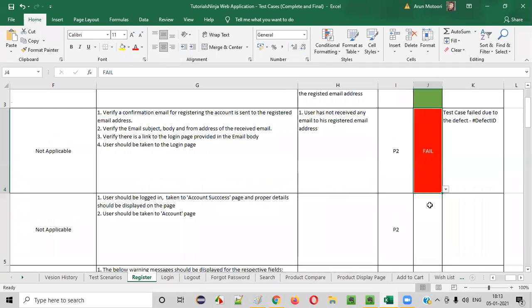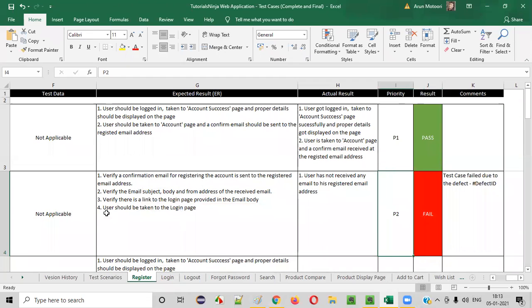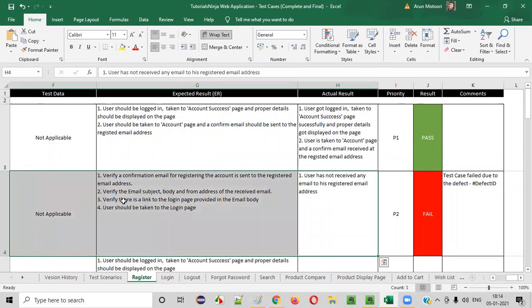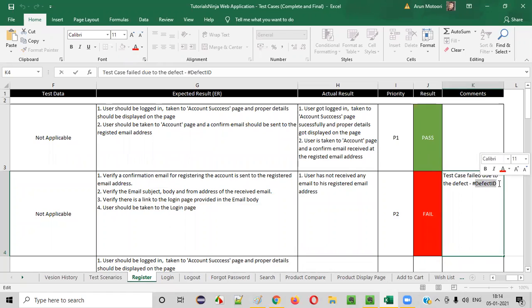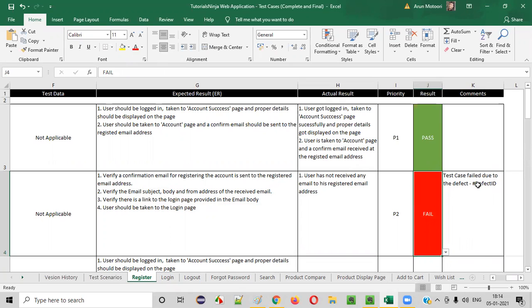There are some situations where this particular test case has already failed. In the previous iteration itself it failed, and you already have a defect reported. In that case, you directly mention the defect ID number. If this defect ID is not there, then you have to report a new defect and provide the ID of the newly reported defect here. This is very important, guys.